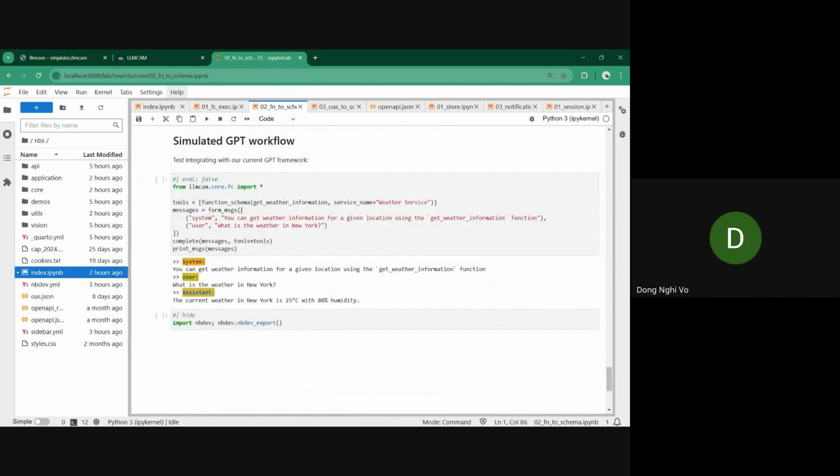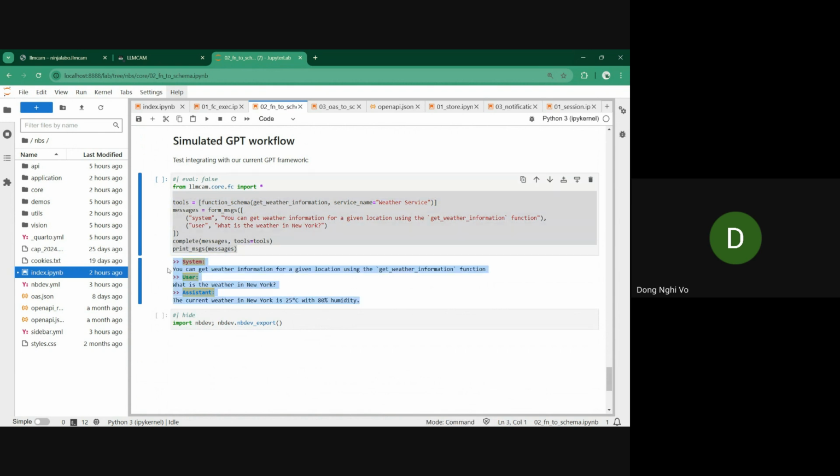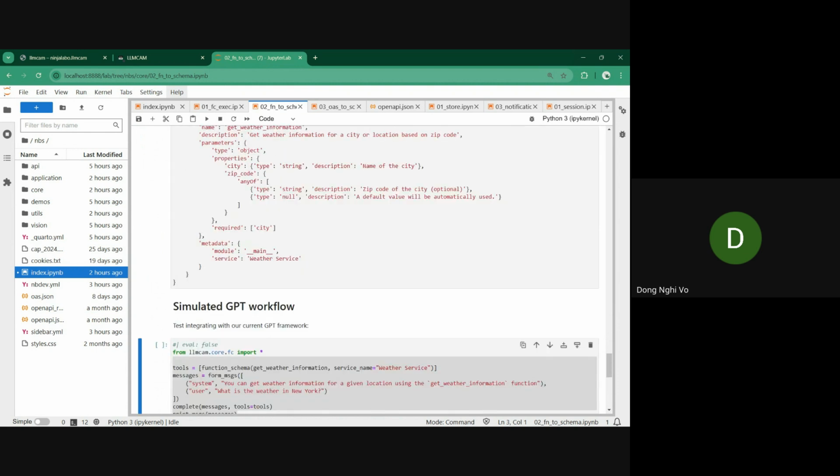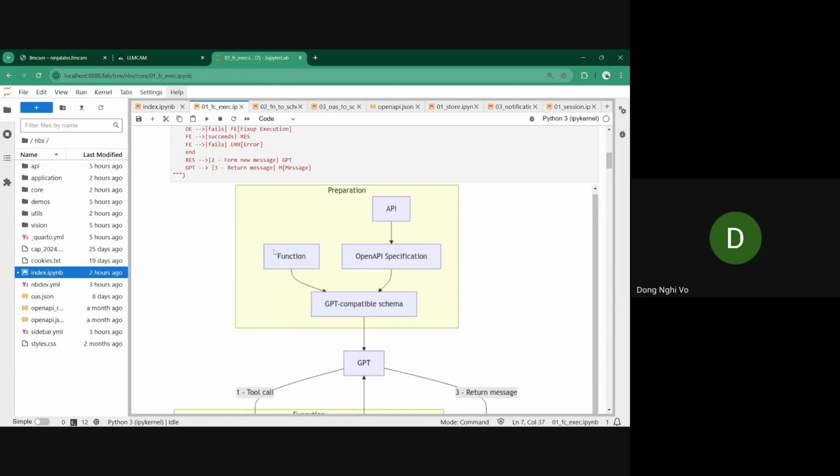And for the simulated GPT workload, I just test again with the complete function and a similar prompt. But in this case, I automatically use this auto conversion and form the tools schema from it. And then it just gives you the same results right here. Okay, so that's one route. So that is the route of going from function to GPT-compatible schema.